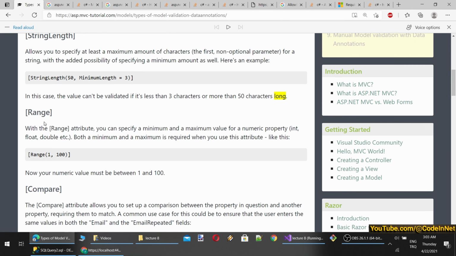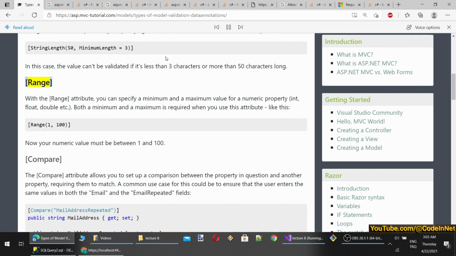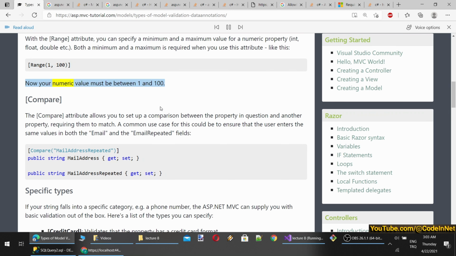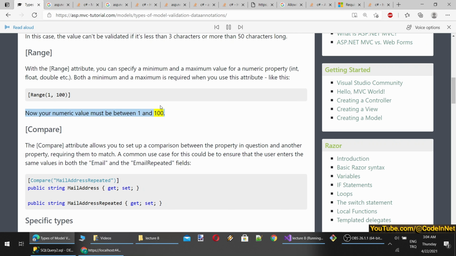Let's continue. Okay, there is Range. With the Range attribute, you can specify a minimum and a maximum value for a numeric property, int, float, double, etc. Both a minimum and a maximum is required when you use this attribute, like this. Range 1, 100. Now your numeric value must be between 1 and 100.